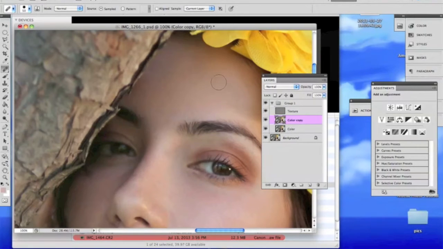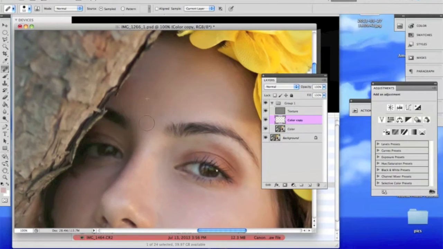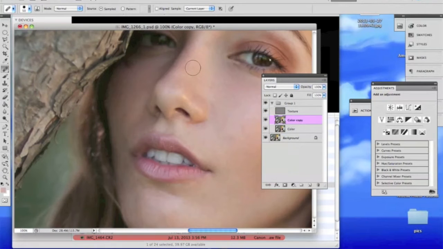So again, patching up all that discoloration. I'm going to show you before and after. Just anything that doesn't look like it blends together, just take a piece from the clean area and heal the area. Do not use the clone stamp, please. I hate the clone stamp, and you'll be able to tell if you use it or not.